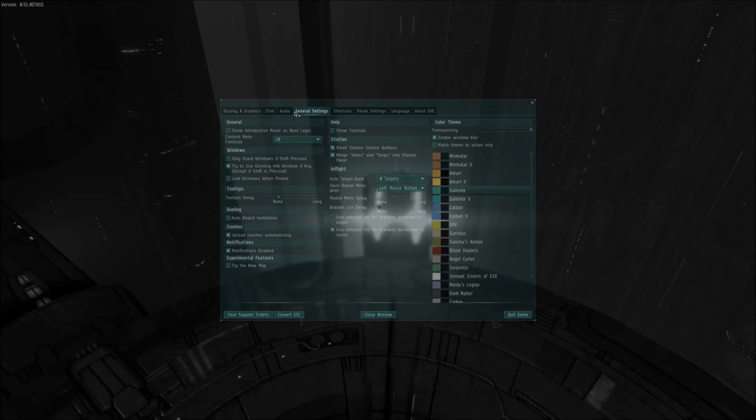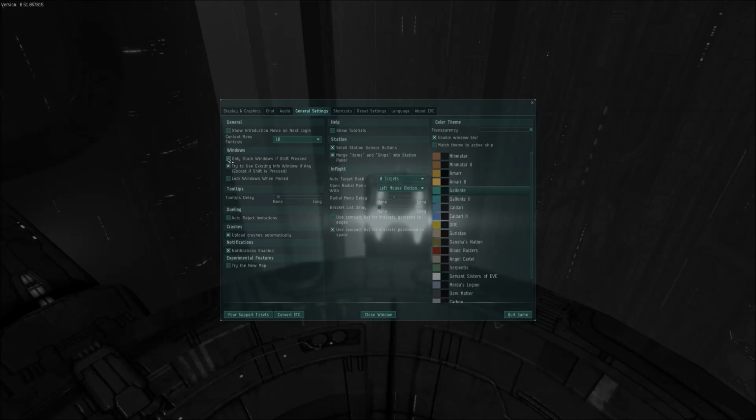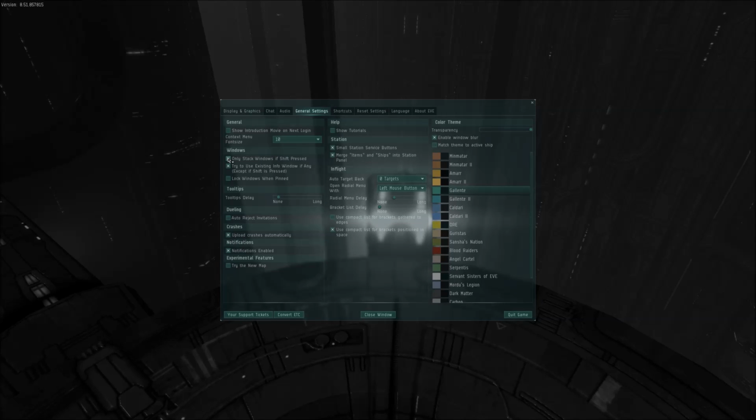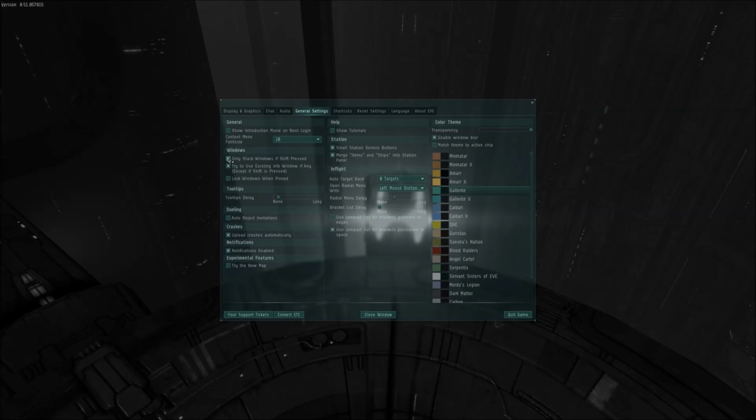Next, I'm going to go over to General Settings, and the first thing we're going to click on here is Only Stack Windows if Shift is pressed. This will prevent accidentally stacking windows, which can be quite annoying at times.